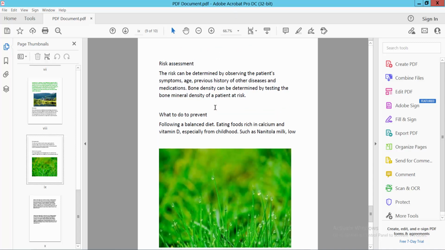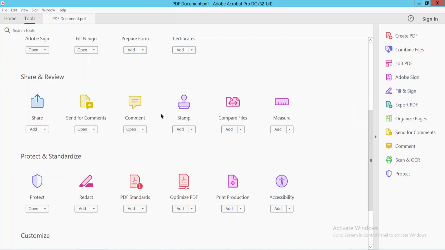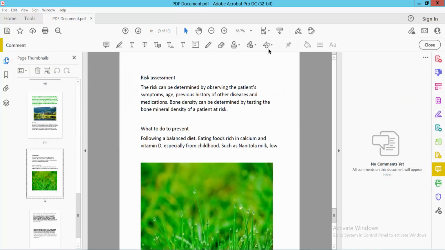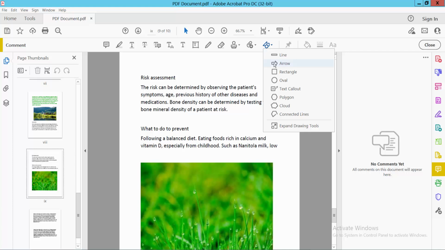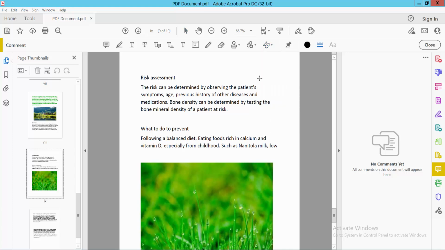Open your PDF file. Now select this Tools option and scroll down. Here you will find this Comment option, select it. Now click this Drawing Tool option, and here you will find this Arrow option. Click here and draw your arrow.